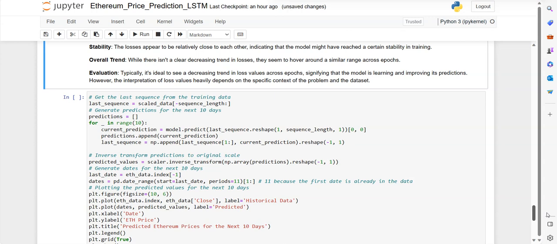And then we'll get the last sequence from the train data and then make the predictions. So last sequence equals scale data minus sequence length, so getting the last sequence. Then for i in range of 10, we are making the prediction for the next 10 days, so that's why we have mentioned 10. Otherwise you can increase or decrease the value. Then model.predict for the last sequence, reshaping the data. Then predictions are appended to the predictions Python list, and then getting the last sequence updated.